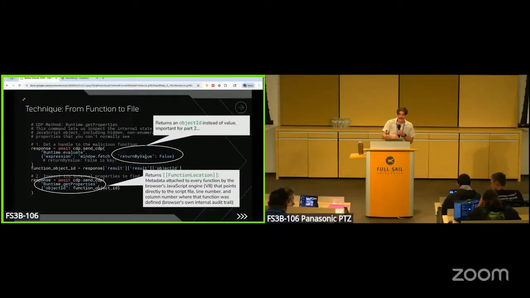And then immediately after, I'm going to say to the browser, awesome. Well, now I've got a handle to the function the way you know what it is. I'm going to ask you for the properties and say Runtime.getProperties with the function ID. And of the many things you can do with this, the one we're going to focus on is this internal metadata that the browser has called the function location. That function location will be the exact source file that this function originated from, and also its location within the file. You can imagine this is great because you can go to a page and say, okay, cool, it says they've got jQuery right here and it must come from this file.